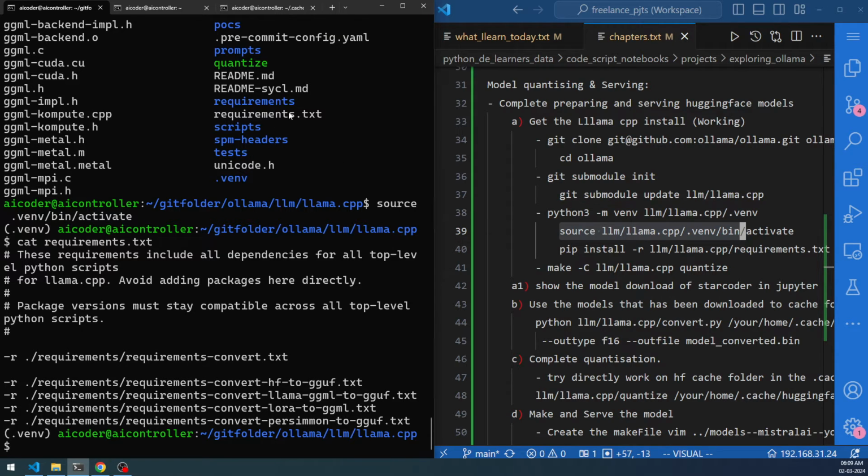So what will happen if you bypass this? I mean, if you don't go as per this requirements.txt, then the next step that you are going to do, that is make -C llama.cpp quantize, can actually error out. It needs all the necessary dependencies to be matched. So don't play with the requirements.txt. Use the requirements.txt that is provided here.